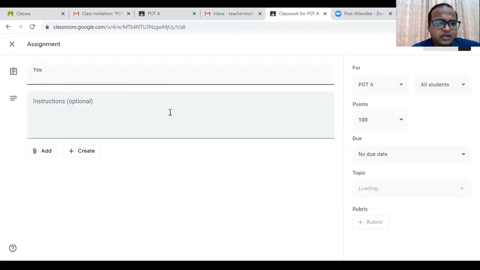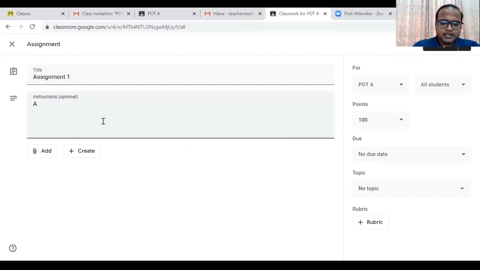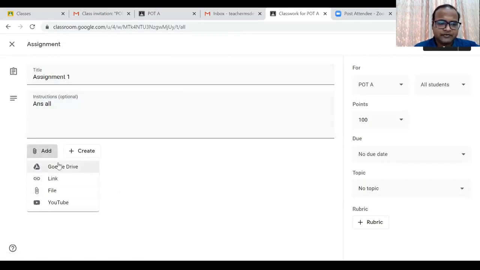So whenever you are writing the assignments, it is very simple. Let's say assignment 1, instruction: answer all. Then you can add anything, like if you have created a file, you can add it to this particular assignment. If your assignment is on your website, then you can share the link.